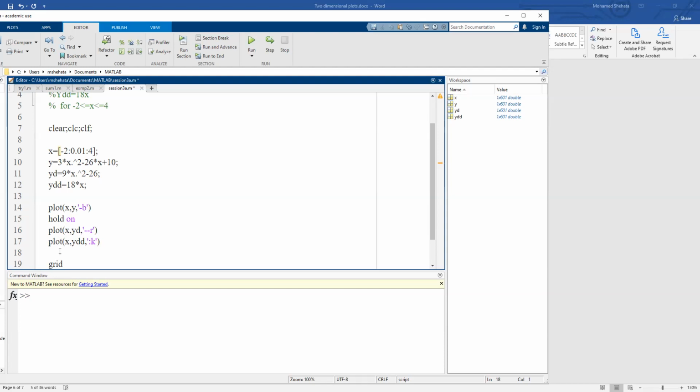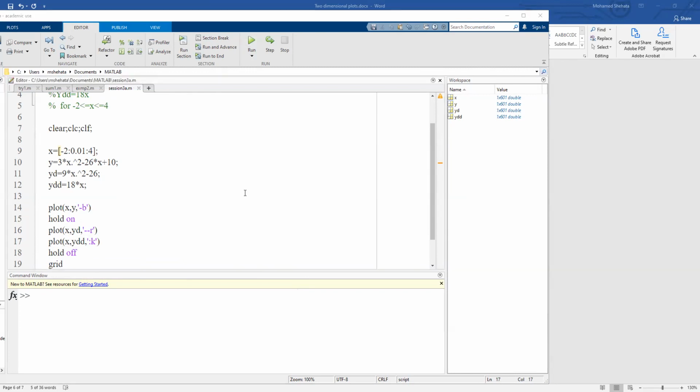And then when you are done, your handle hold on changes into hold off. And you're done. So again, I don't have to write all of them in one statement of plot. I write the first figure and then I have hold on, and whatever I have, 2, 3, 4 figures, I write it in, and then when I finish, I say hold off. All right. Let's just run, see if I did any error. No error.